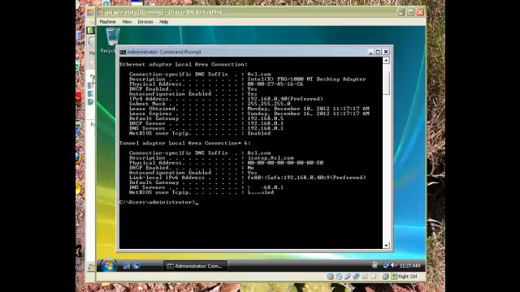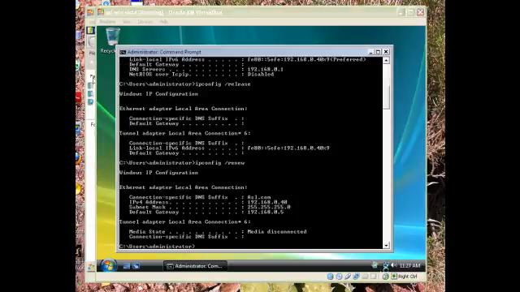So we basically type in ipconfig /release, and it has released the IP address. I've already asked to renew the IP address as well, which you can see here through ipconfig /renew, and it has been given back the IP address that was originally assigned to it, which is 192.168.0.40.